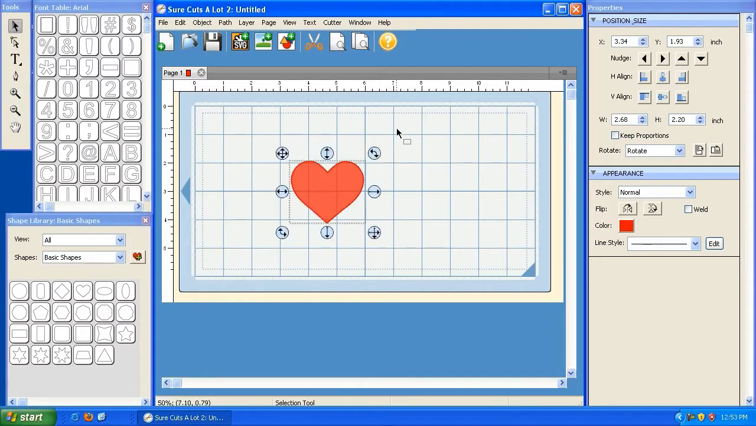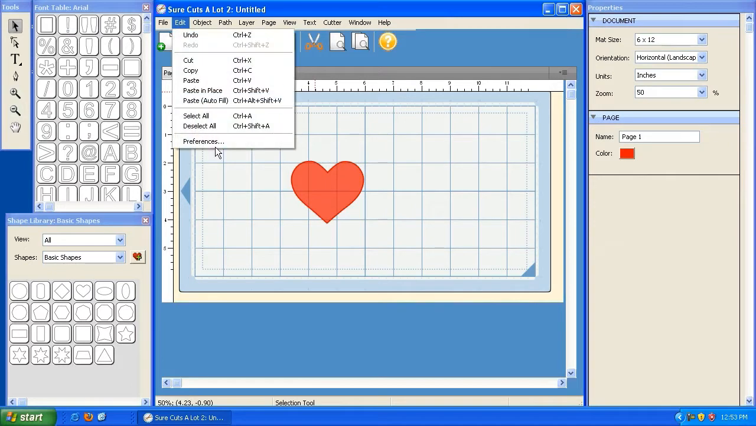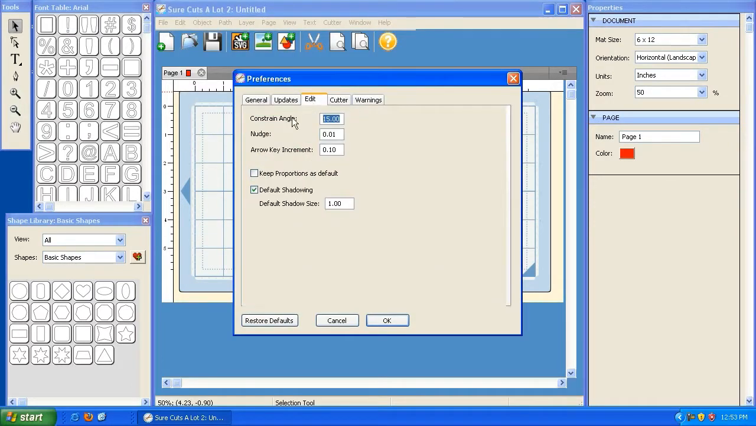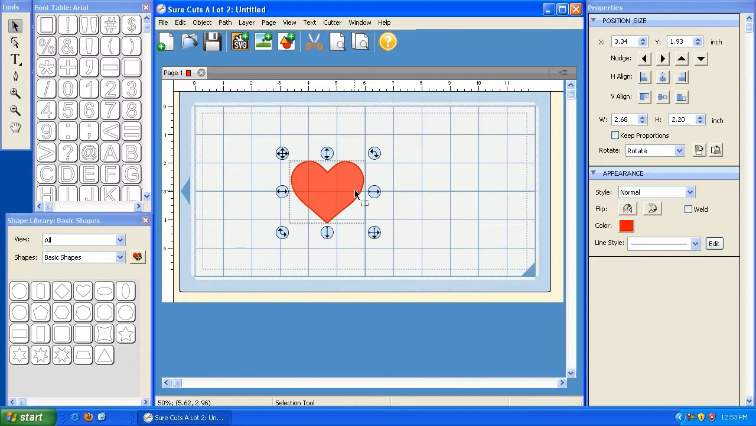Now what we can do is go back to Edit, go under Preferences, go to Edit, and let's change this to 30 degrees and click OK. Now watch what happens. If we hold down Shift while we rotate, now it rotates in 30-degree increments.